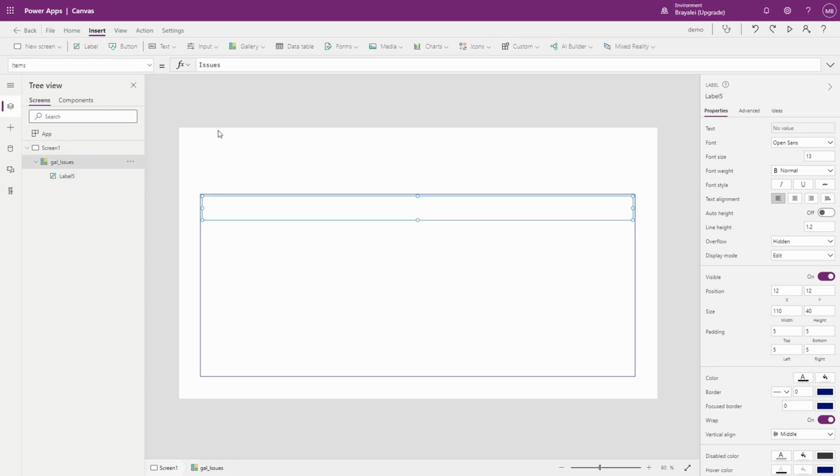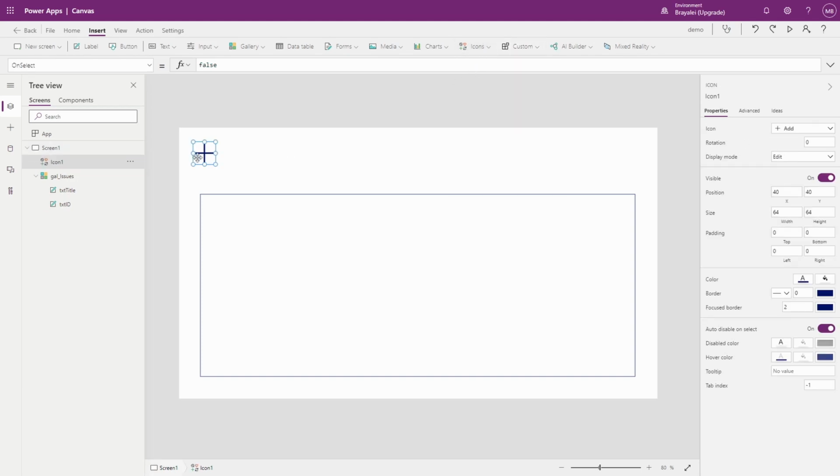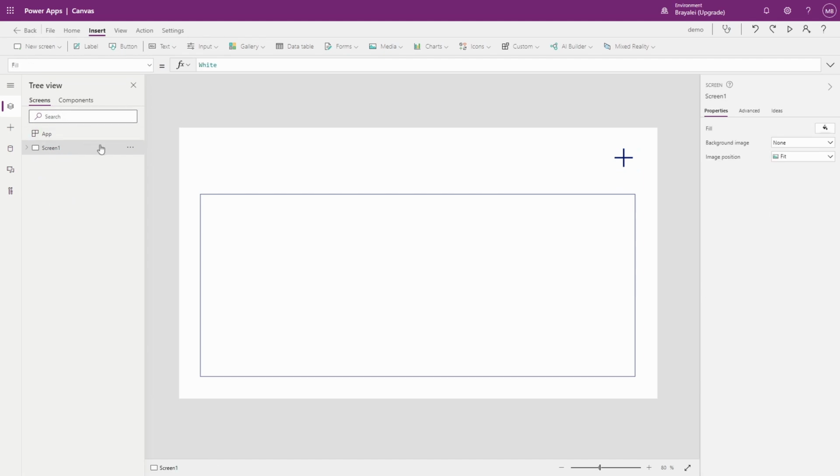Let's create another label in here, and let's make this the title, which it's automatically selected, which is great. Let's add a button at the top of the screen here, and we'll add a big plus button. Let's call this button add issue. This button is going to create a new issue for us in our issue list. So let's go ahead and generate a new screen for that.